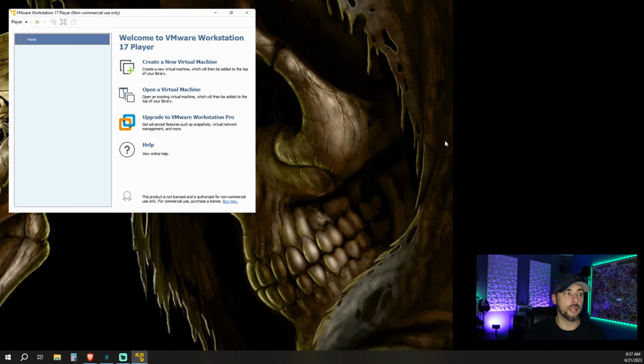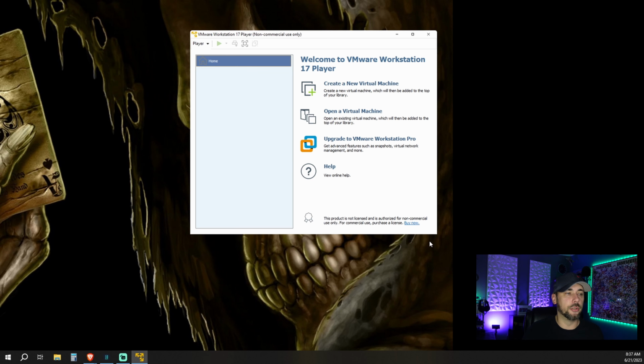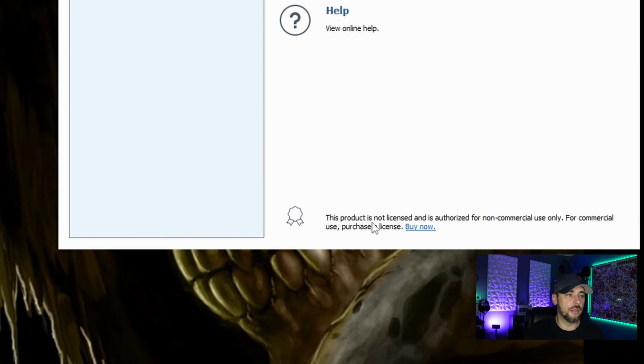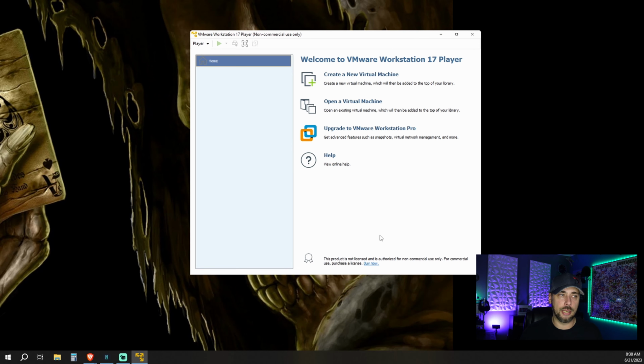Going to go ahead and run VMware Player. This is the main GUI. And since we were just talking about licensing, you can see here that this product is not licensed and is authorized for non-commercial use. For commercial use, purchase a license, and it's got a buy here button.